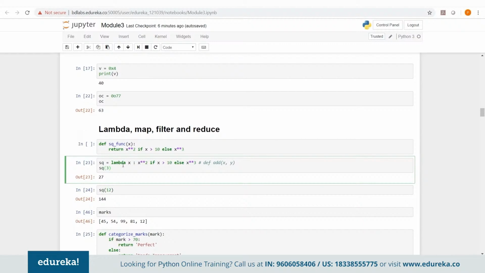So we have defined our first lambda function and assigned it to the variable sq, and if you pass any value to sq, it will work as if it's a function. You say sq of 3, you say sq of 30, so the value is greater than 10, it should return the square of the number, square of 12.